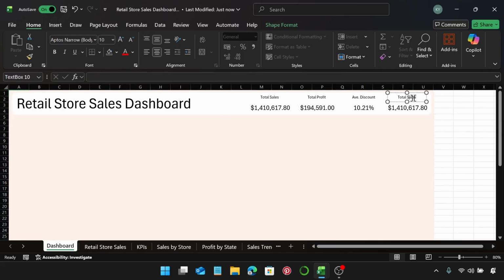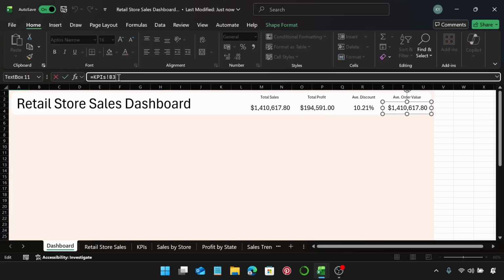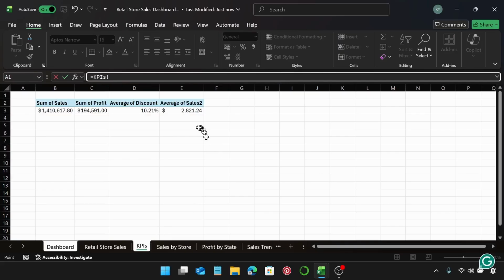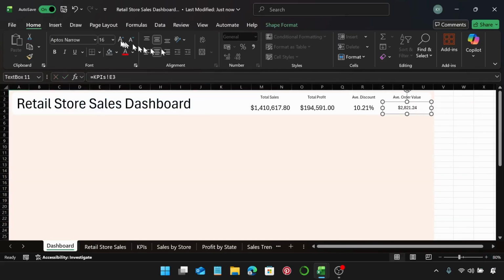Finally, we have this one, and this is going to be average order value. Come to this bottom one, clear this formula bar, and we're going to go to KPIs, select this one, and we have our average order value. Let's change the size to 16.